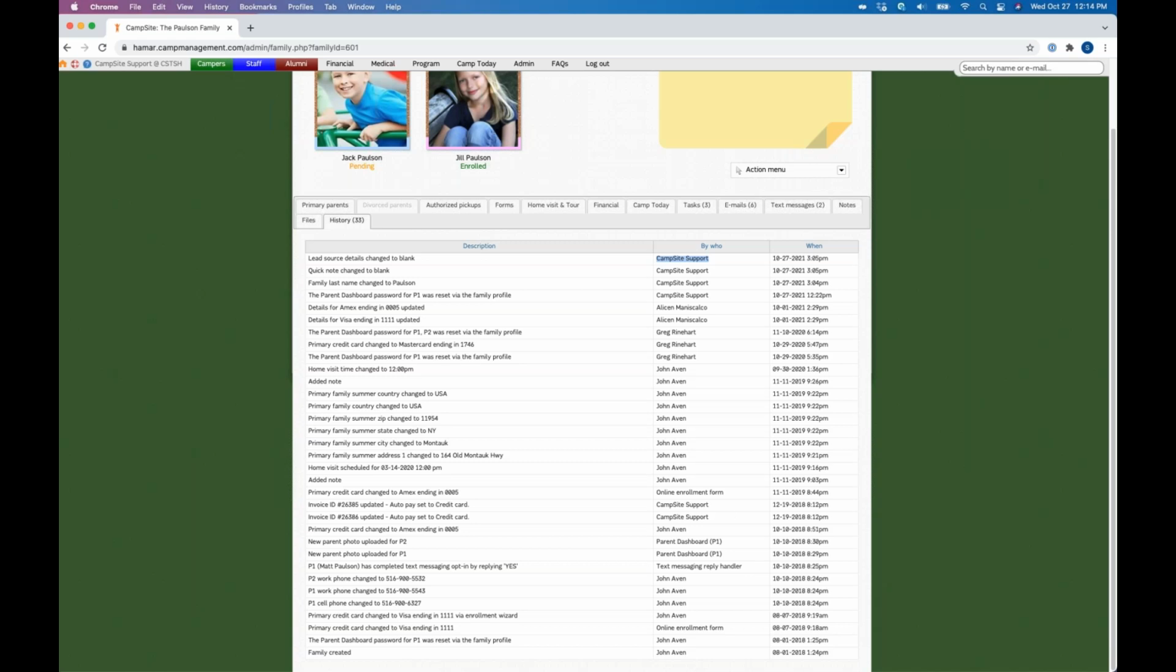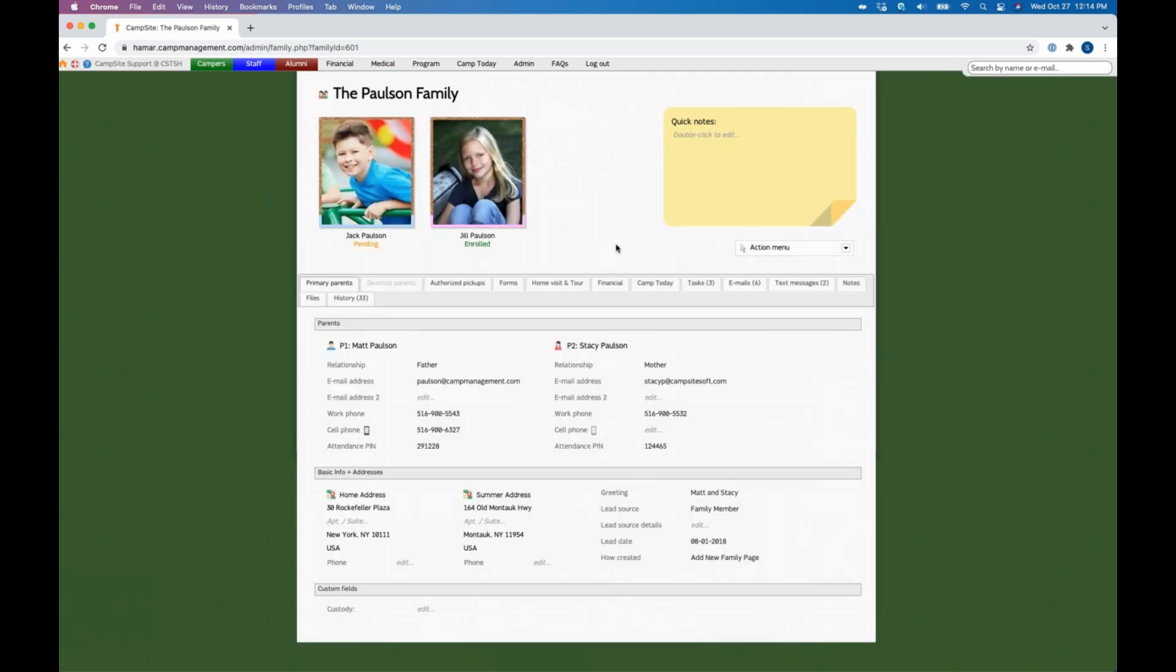The last item here on the family profile is our action menu. When I drop that down, the first option is to send an email, and I'll go into this a little bit more after the camper profile. Sending a text message, if you have the text messaging module added on, you can send an individual text to this family. Generating documents, labels, and lead cards, we'll really go over those functions in the Phase 3 webinar.